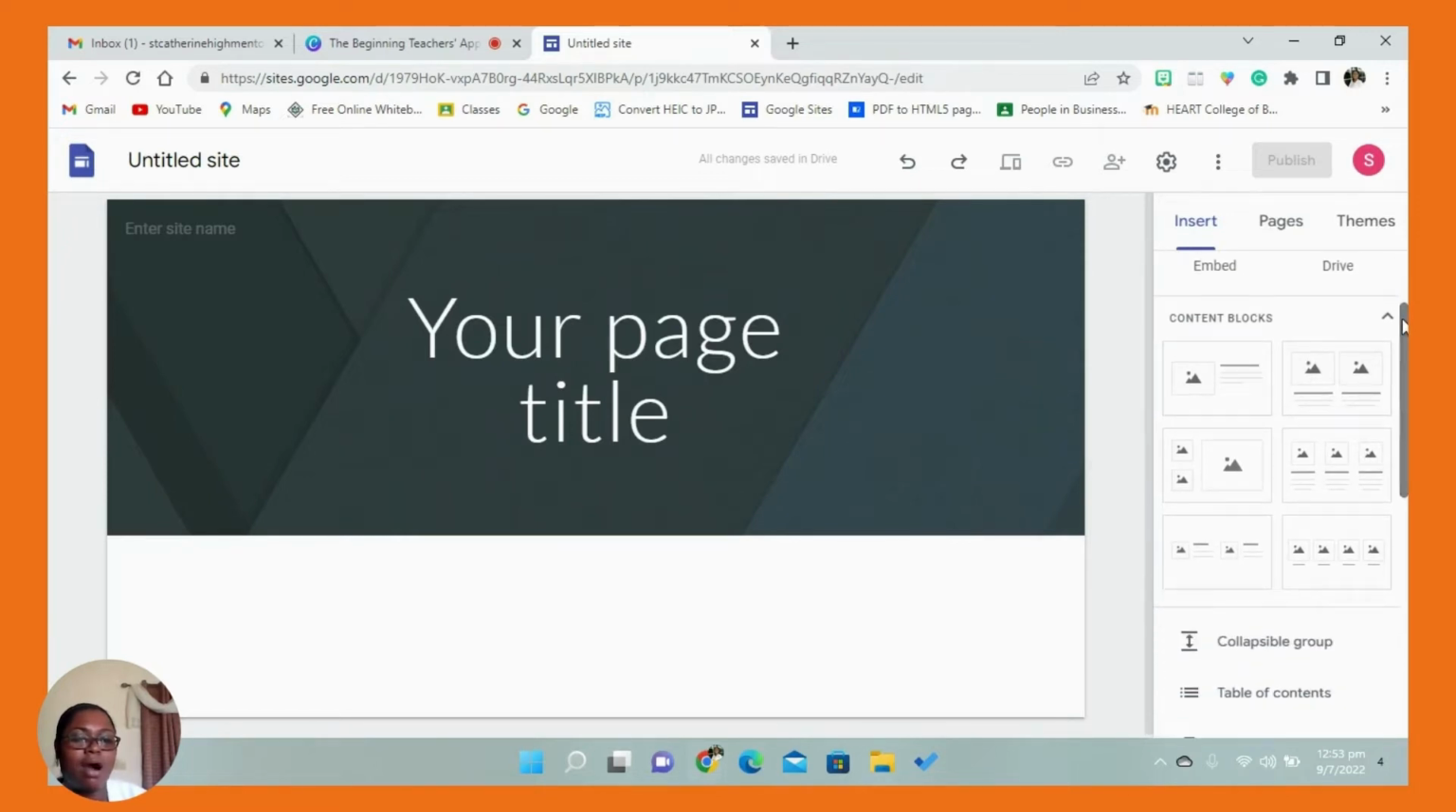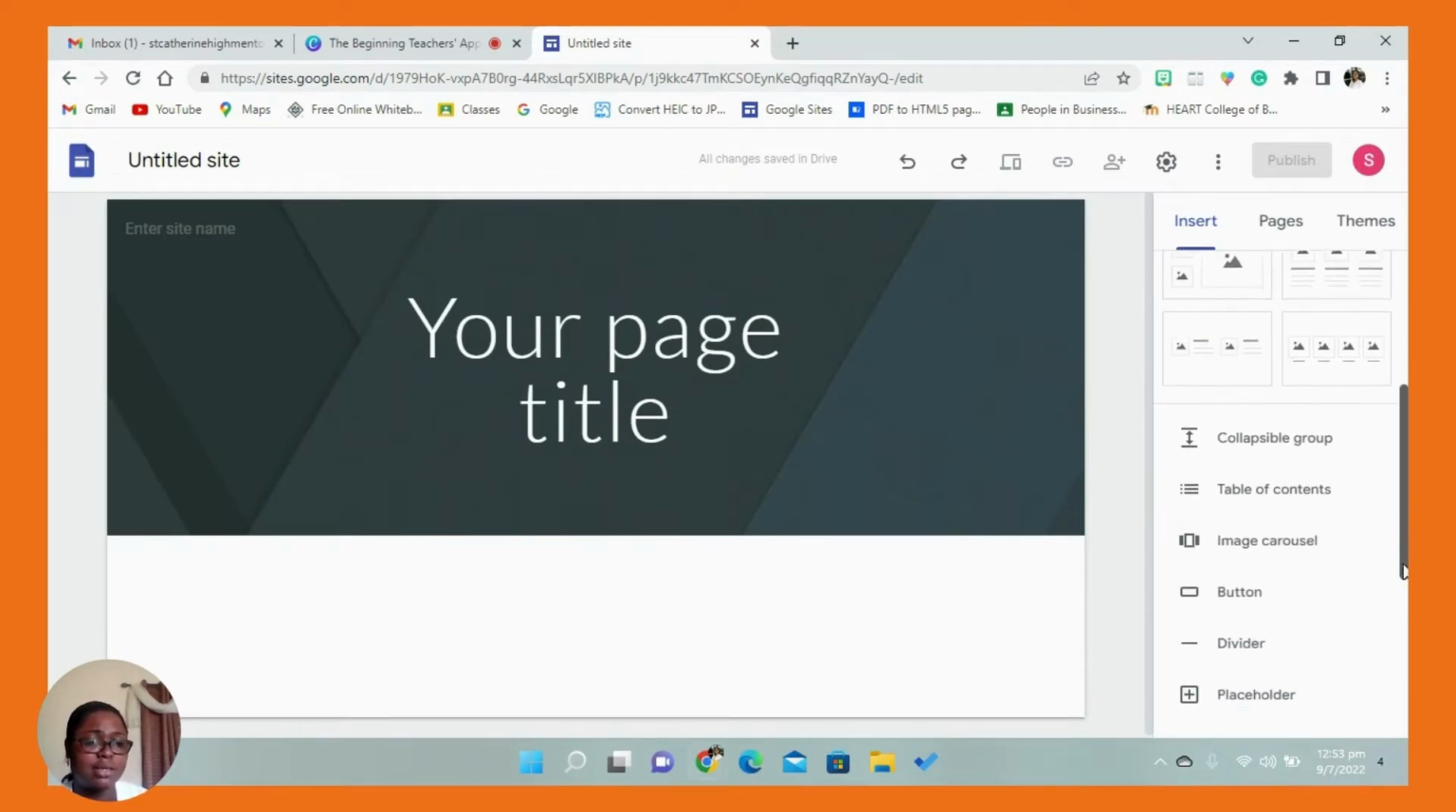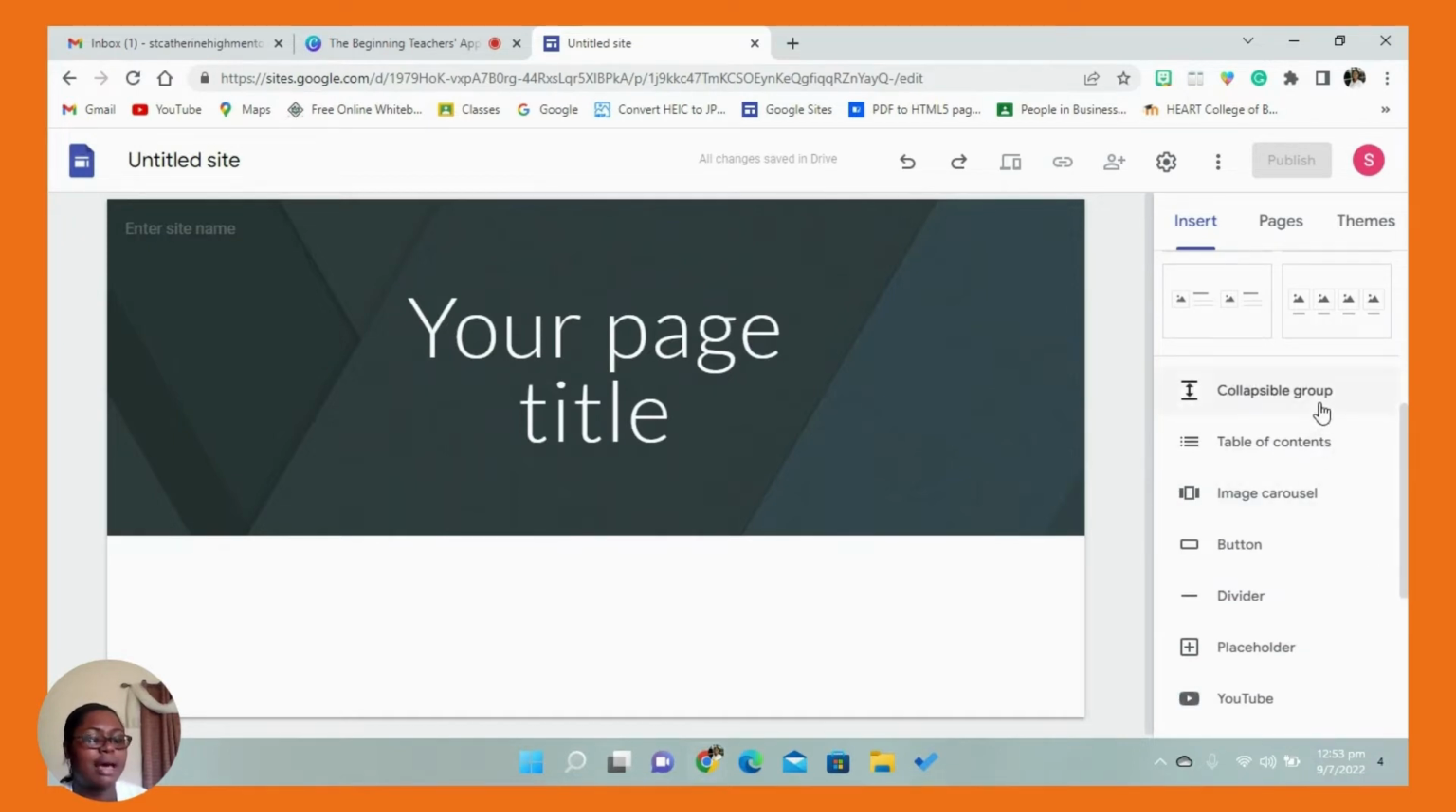You also have content blocks, so you can select them. So it kind of gives you a layout of how you can have your site so that it looks neat. So I'm not going to select them as yet. I'm just carrying you through what is there. So you have 1, 2 options. These are for pictures: 3 pictures and your text below, 2 pictures and text beside them, or 4 pictures or images.